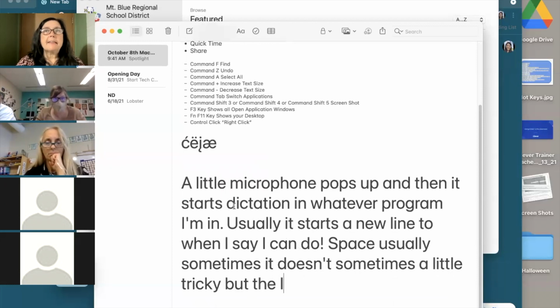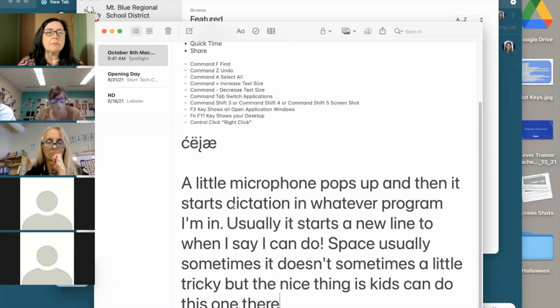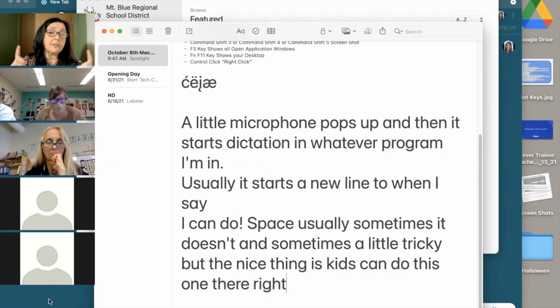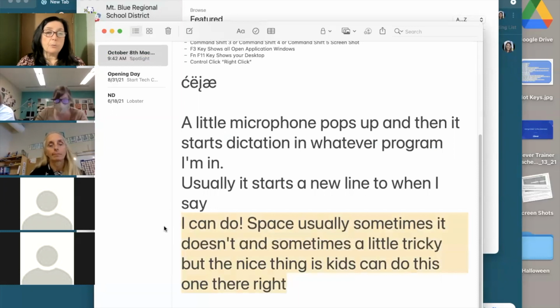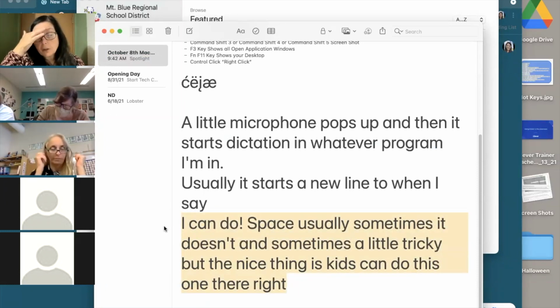But the nice thing is kids can do this when they're writing, because it has a certain time limit on it, just so you know. Kids can do this when they're writing, because a lot of times they can speak their thoughts easier than writing them down. And then they would have to go back and do some editing, right? So I just showed you speech to text when I did that FN key twice. Well, in your settings, you also have text to speech, so kids can have their work read back to them.